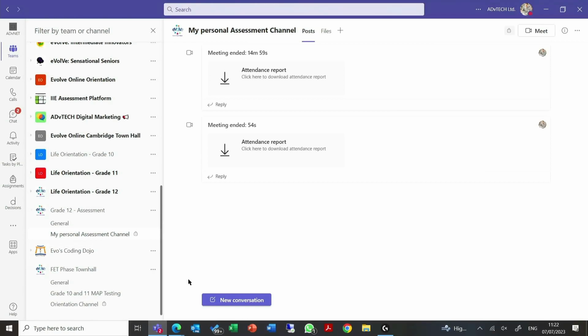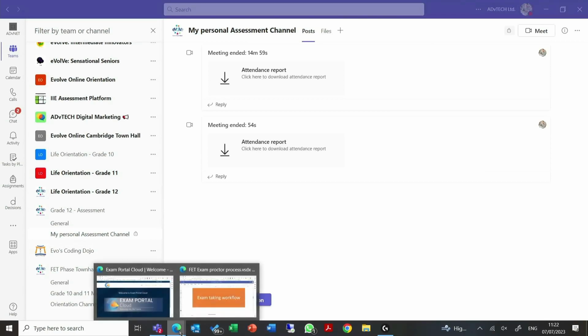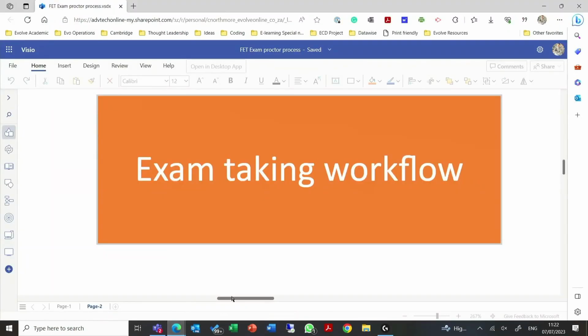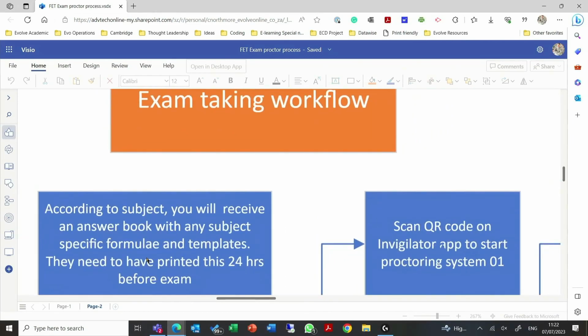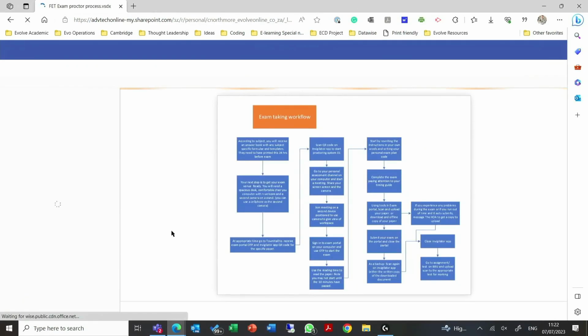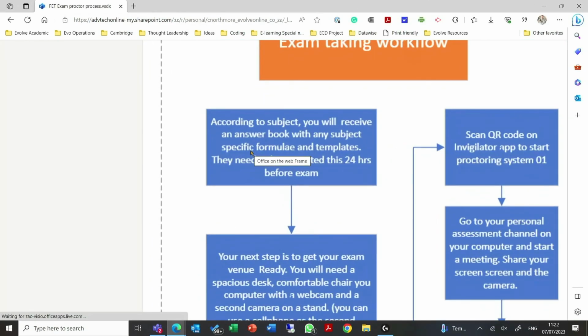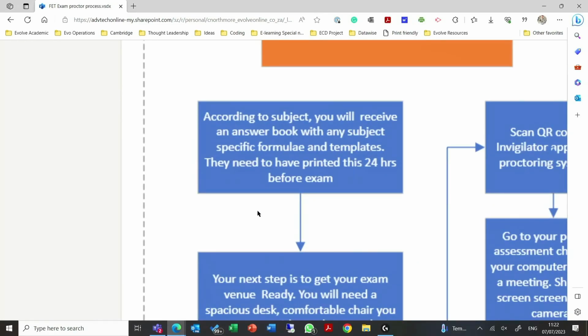Okay, let's go through the workflow now. So, in the exam taking workflow, it all starts with the venue, and it starts with getting ready for your exam. Sometimes a particular exam will have a booklet that has to go with it. So something like an EGD exam, you have to have the template that you're writing on. Geography, you might have to have maps. And what we do is we send that information to you in advance so that you can print it. Now, in some cases, the printing has to be done on A3.